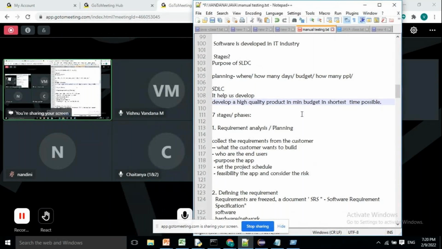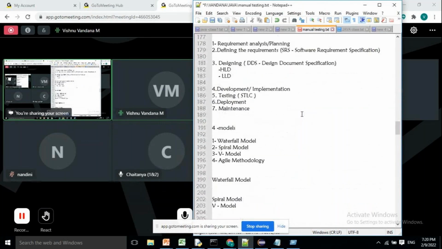Then in that we are having mainly 7 phases. What are the 7 phases? Just now I have discussed requirement analysis phase, the first one. Second one is defining the requirement phase. Third one, designing phase. Fourth one, development phase. Fifth one, testing. Sixth one, deployment. And seventh one is maintenance. These are the 7 important steps in the software development lifecycle.